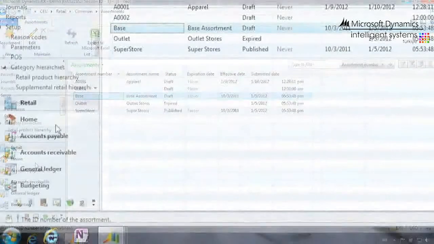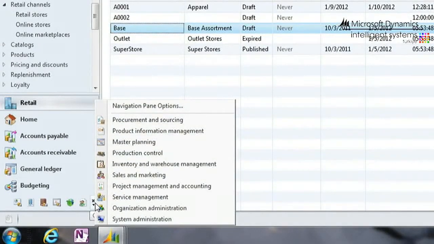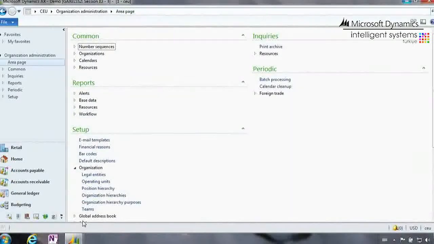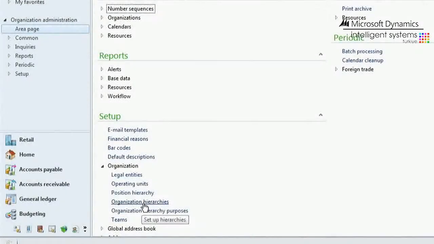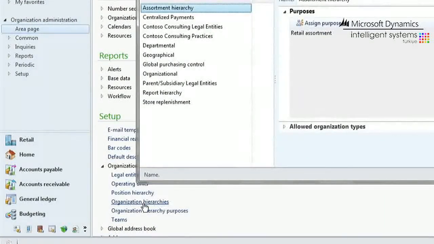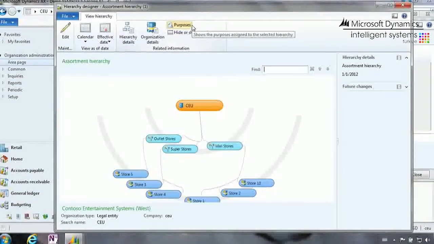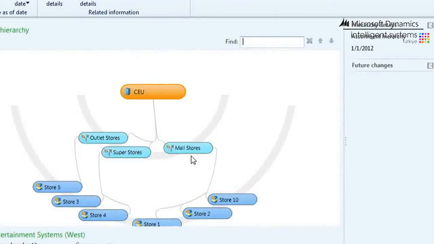And then we'll take it a step further. We'll look at how you can visually represent your business through our organizational model. This is powerful functionality that is in Microsoft Dynamics AX2012 that our retail solution takes advantage of. So in this case, we're going to go to our organizational hierarchies. You can see that we've added, for retail specifically, assortment hierarchies, store replenishment reporting. In this case, I'm going to look at hierarchies for assortments. And if I click on View, what it's going to do now is visually show me that I have multiple store formats. I have mall stores, superstores, outlet stores, and then I have associated locations with that.